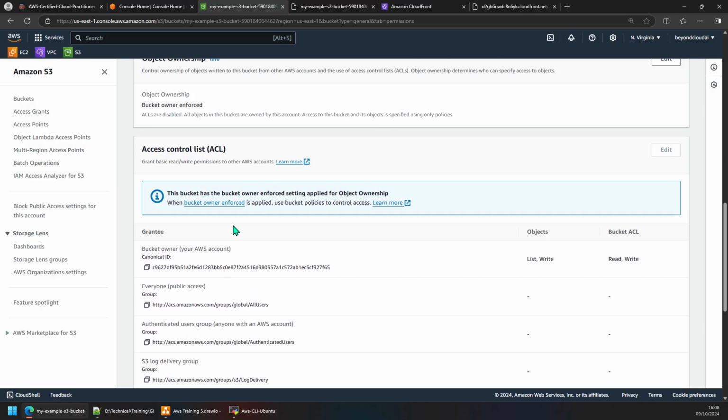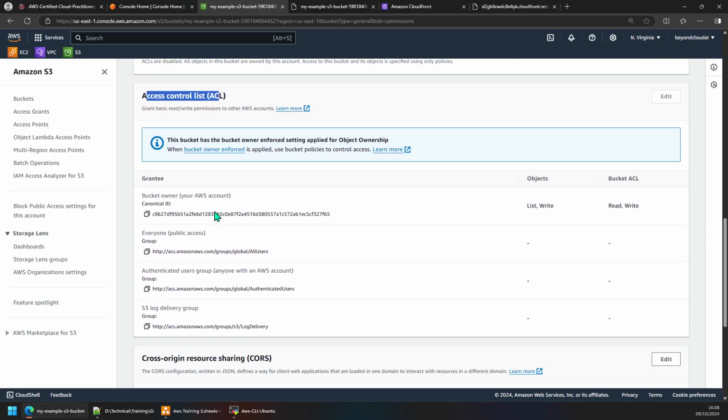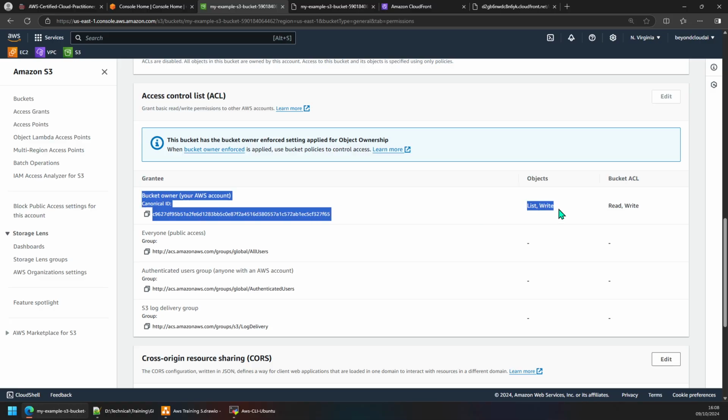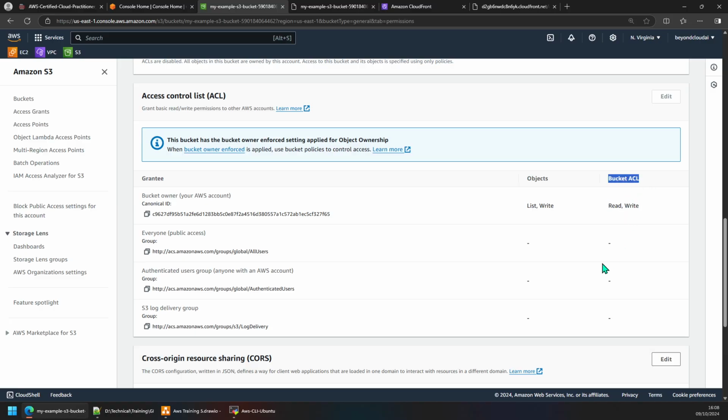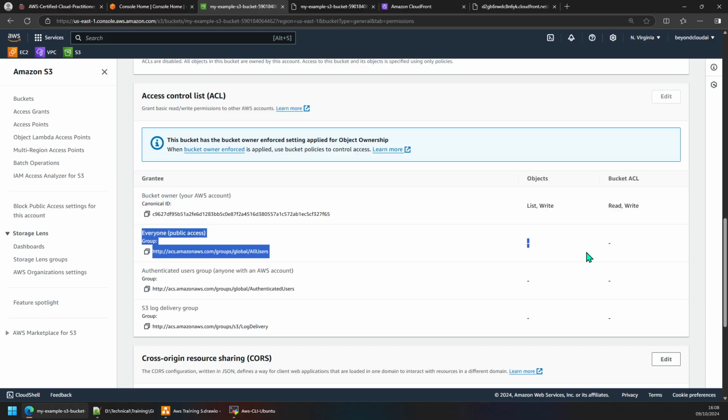As you come down over here, we have the access control list. When you read it, this basically grants the bucket owner access to read, list, and write objects, and read and write bucket ACLs. Bucket ACLs are something you can do as an owner. But for public access, you can see that it's pretty much not available over here.